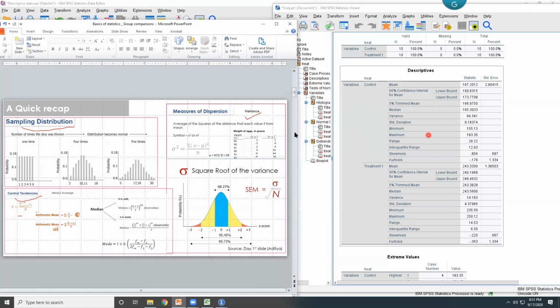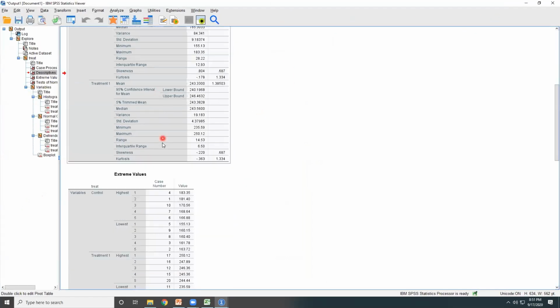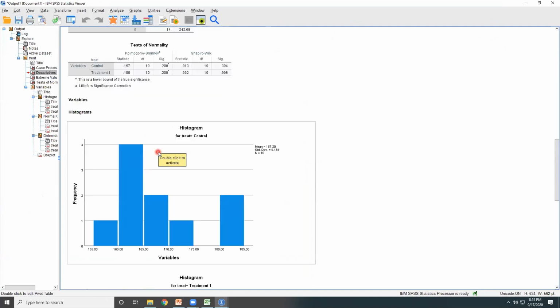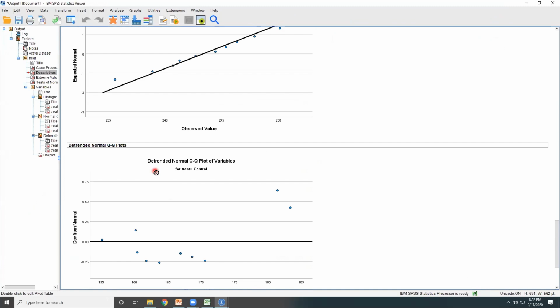Then you have the variance. See the variance, it's here, right? You have the minimum value, maximum value, range, interquartile range, skewness, kurtosis. So all these values together, along with the normality test and histogram, are called the complete form of descriptive statistics, which helps you in deciding the parametric and non-parametric test.